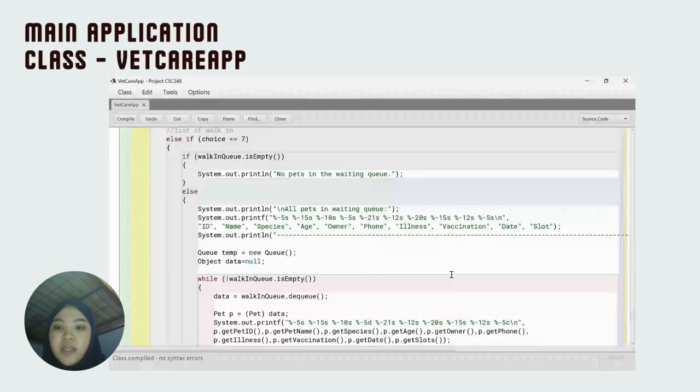Next, for choice number 7, which is to display all pets currently in the walk-in waiting queue. First of all, the system needs to check whether the queue is empty or not using the isEmpty method. If the queue is empty, the system will print the message no pet is in the waiting queue. However, if the queue is not empty, the system will print the table header to format the output neatly.